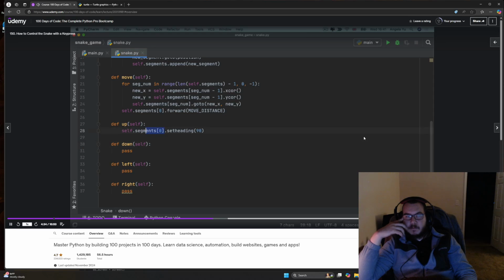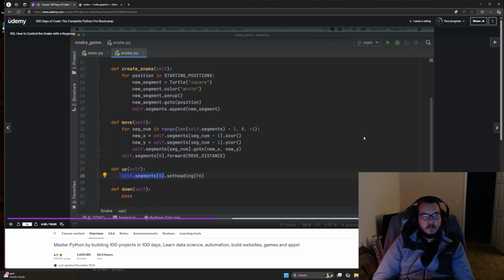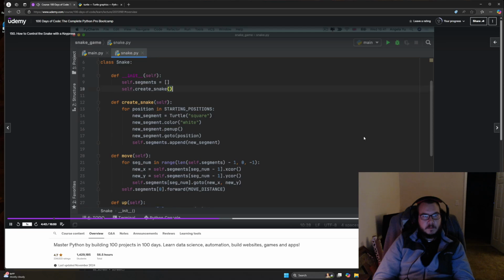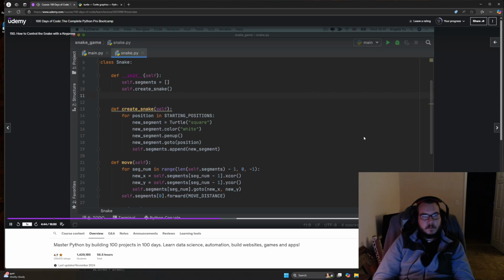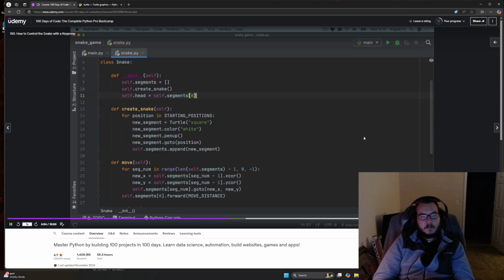But because we're going to need the head of the snake quite a few times in our code, it might make sense to actually create a separate attribute. So after we've created the snake, after we've got some segments inside this list, we can create an attribute called head, which is going to be the head of the snake. And this can be equal to self.segments at index 0.